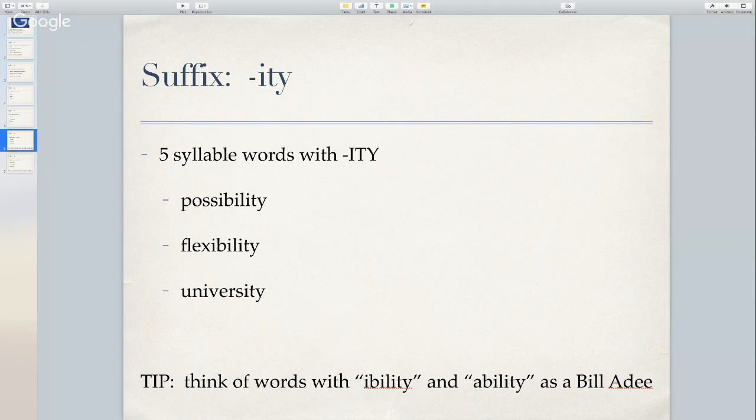All right, let's go on to 5-syllable words. What we're going to do here is, again, repeat the words. Let me just say them first, and I just want you to listen a few times. I think people start to get nervous as the words get longer. I totally get that. But just first start by listening. So let's just listen. Possibility, flexibility, university. Possibility, flexibility, university.